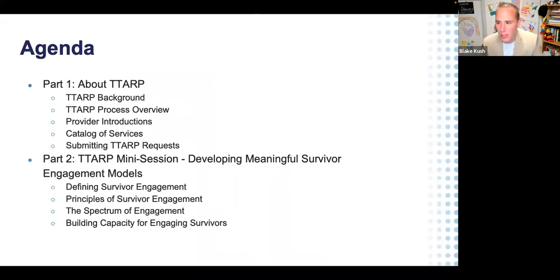So here's our agenda, as I teased earlier. This training is broken into two separate parts. First, it's really all about the nuts and bolts of the TARP program, how it works, some of the history, like I mentioned before. And then we'll get into how to submit your own requests. The catalog is open and live, and requests are being accepted now, as of October 31st. So we'll go over some of that.